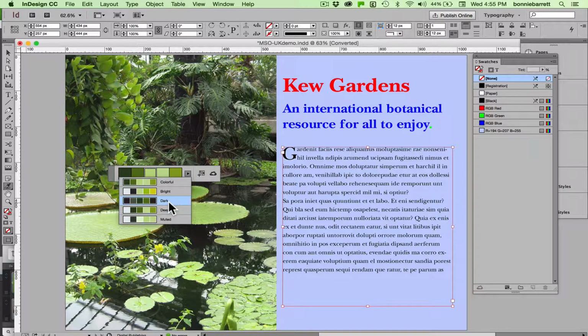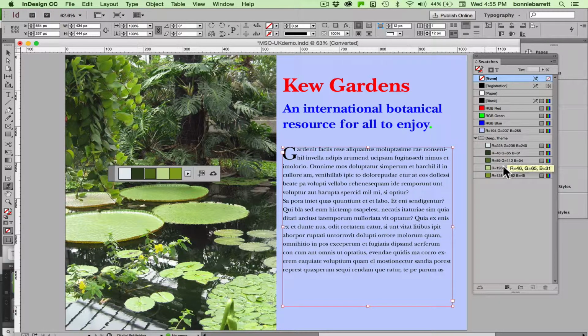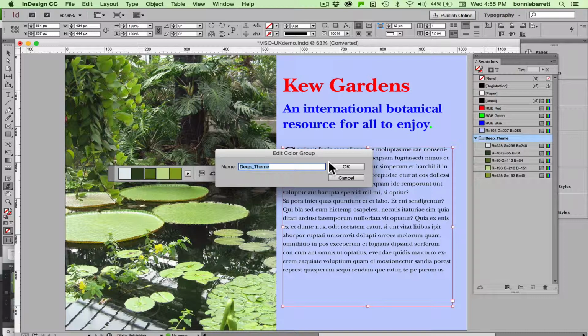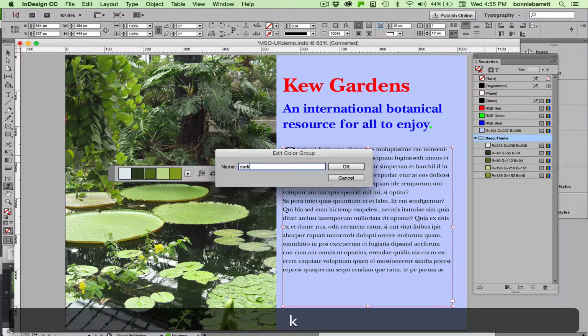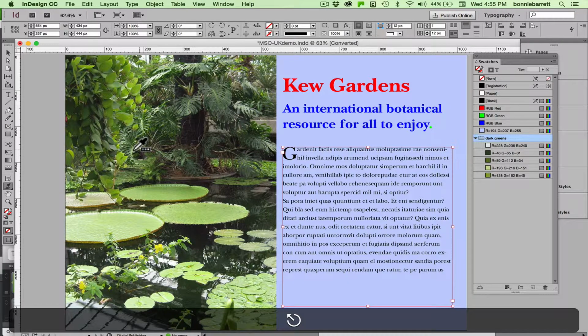For example, if I wanted dark colors or deep colors, I could select one of those. And when I click on this button, it adds my theme as a color group to the Swatches panel. And it calls it Deep Theme because it was deep colors, but I'm going to call it dark greens. And to clear it so I can sample something else, I'm just going to hit my escape key.